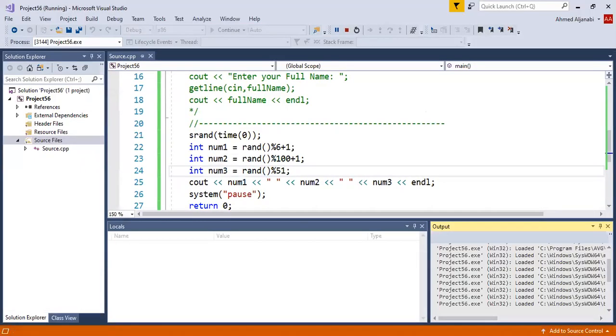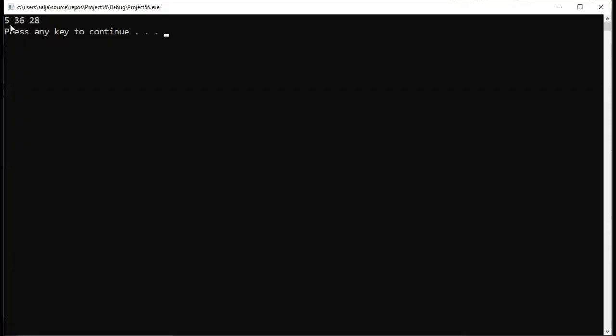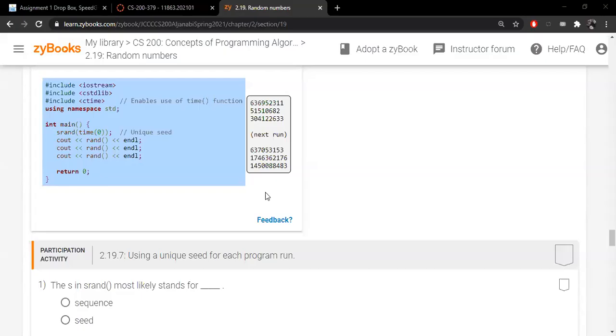And let me show you the screen. And here it is. You can see now they're different. And that's how you generate random values. So let's go back to zyBook.